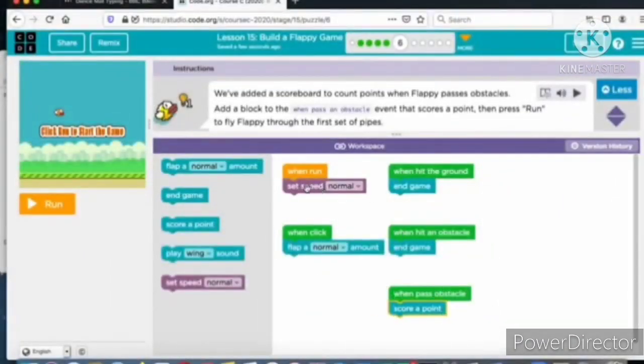And we run our game. It starts at normal speed. Then we have our events. Our events are in green. When he hits the ground, you end the game. When he hits an obstacle, you end the game. When he passes an obstacle, you get a point. And when you click the mouse, he flaps a normal amount. Now you could change this one and this one, but these ones have to stay.